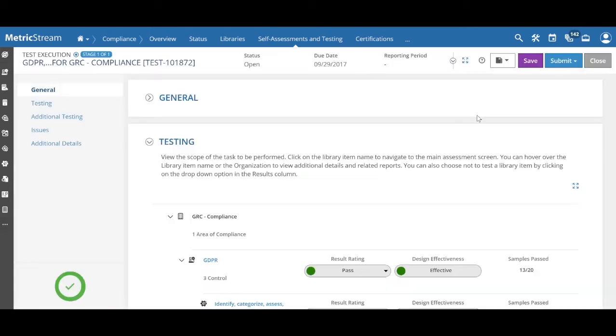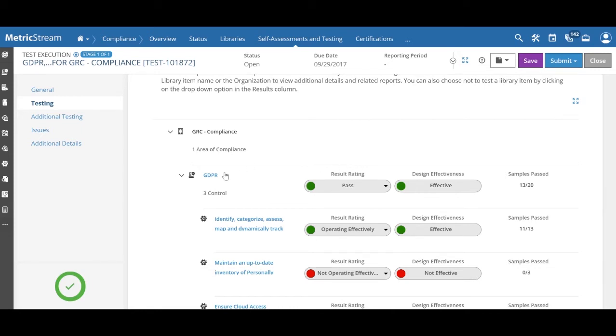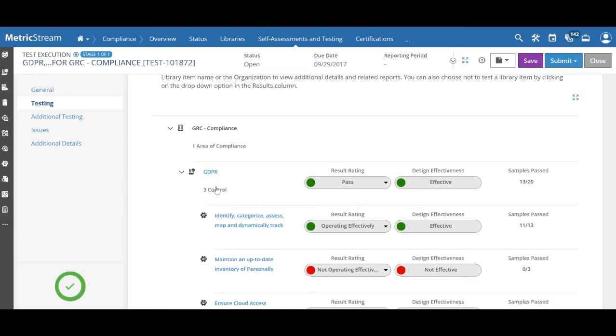To perform the control test, the user needs to look at the scope that he needs to test. In this case, we are testing GDPR by testing 3 controls.